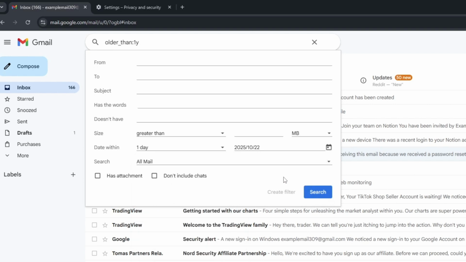If you remember who sent you the email, type from followed by their email address or name. You can also use the subject if you remember words from the subject line. Combine these with date filters to narrow down results.